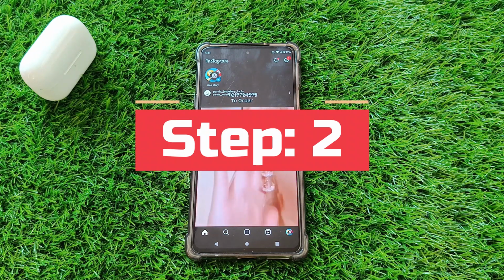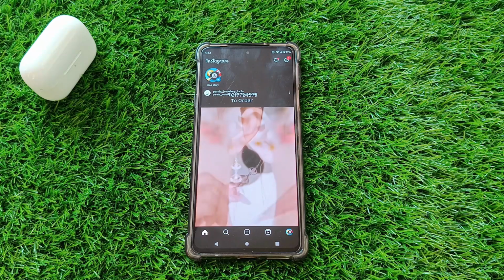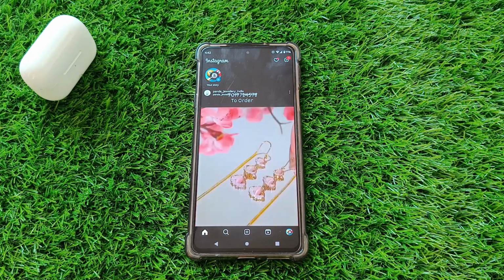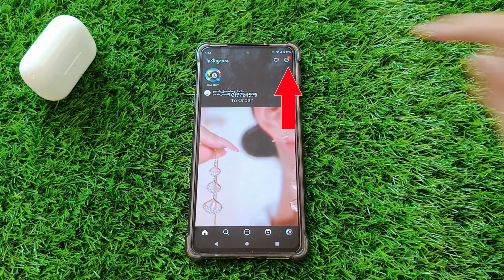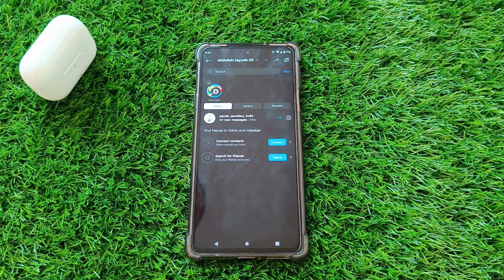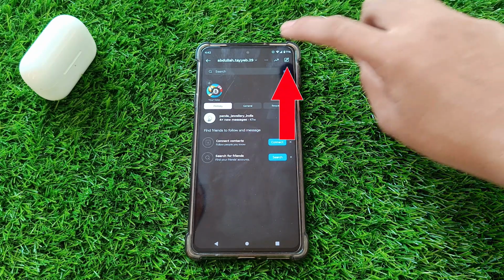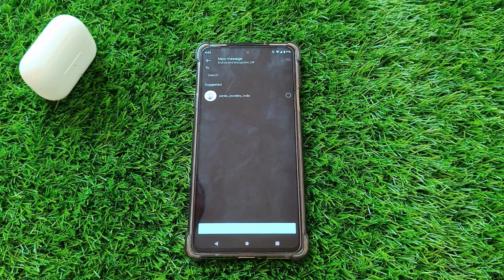Step 2. To create an Instagram group, you'll need to access your direct messages. You can do this by tapping on the icon in the top right corner of your home screen. Now, let's initiate a new chat. To do this, tap the pencil icon in the upper right corner of your DMs.